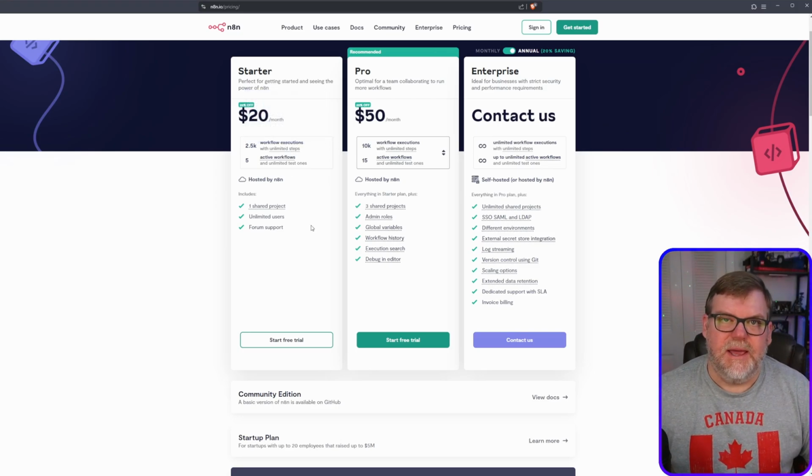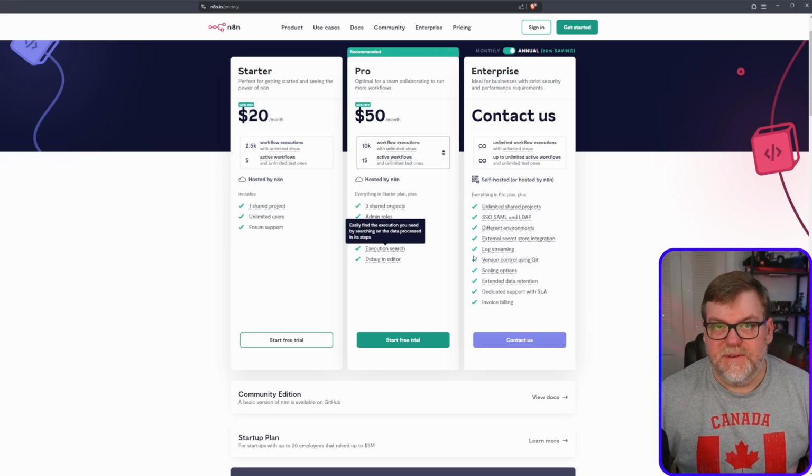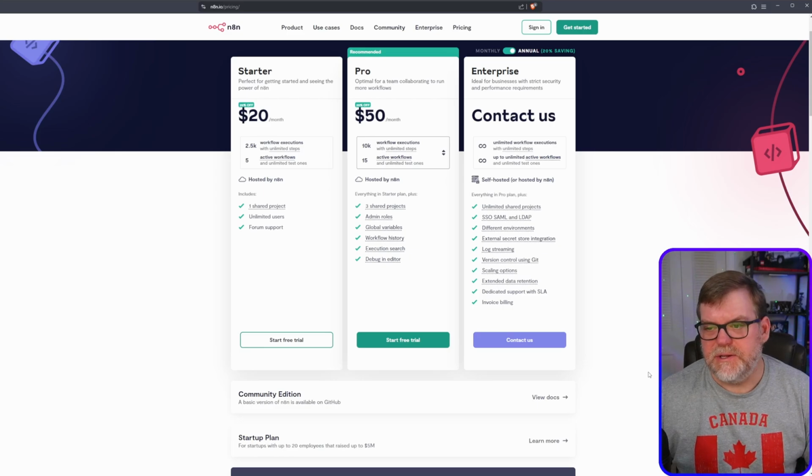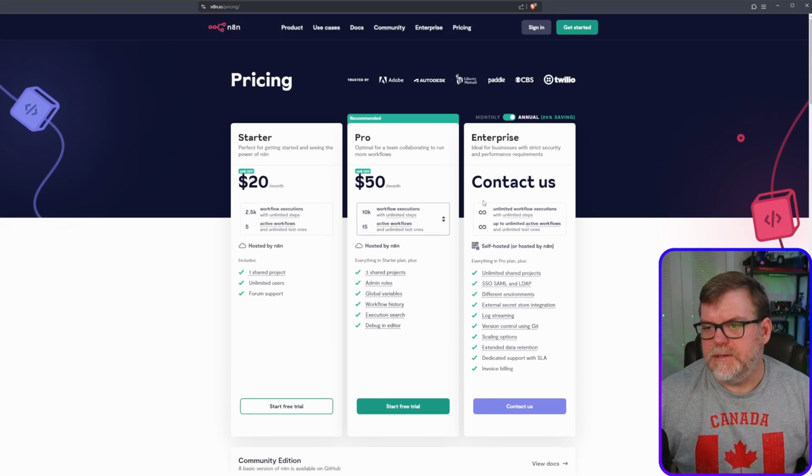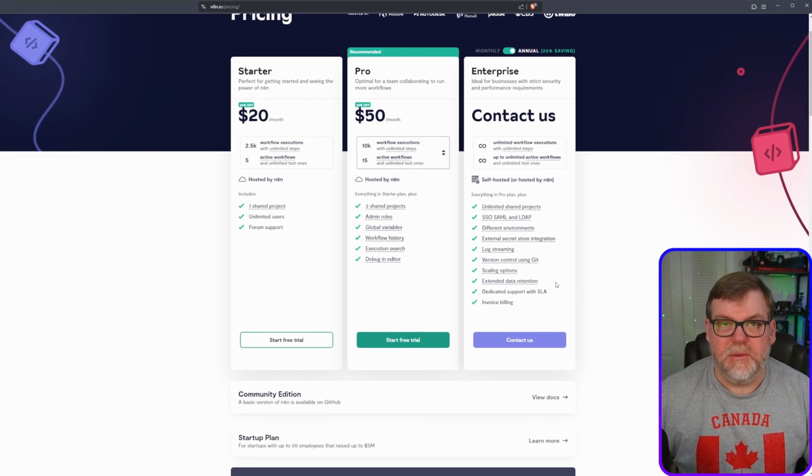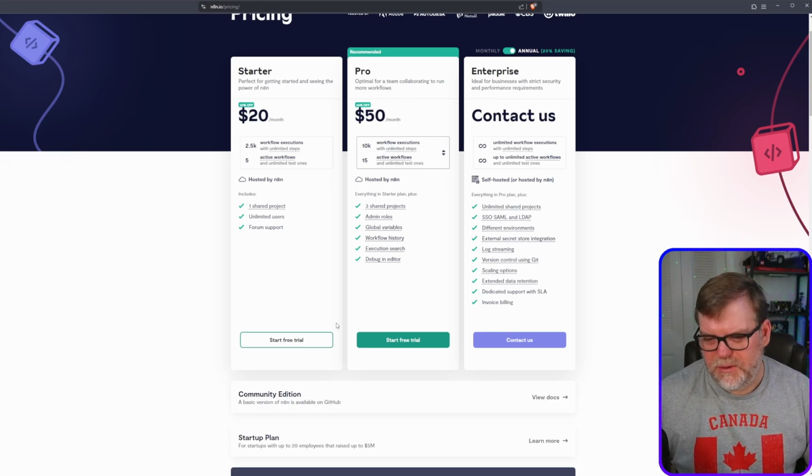But if you decide, hey, I want some of these features, I want to be able to share my projects, or I want to be able to use this for my business and share it with other employees, then you might want to look into these. Possibly even the enterprise edition, totally up to you. But for this one, we're going to be using community.